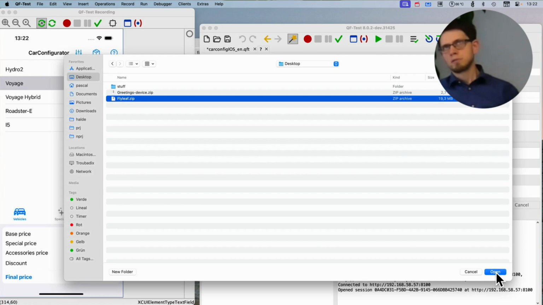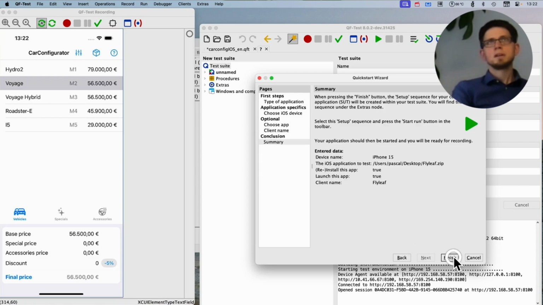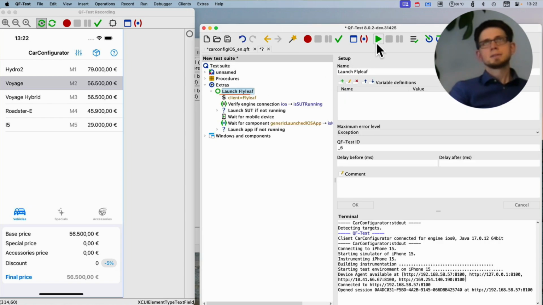And if you select the wrong one, during the install step, QF-Test will test this and then inform you with an error message when you mix them up. So let's start this.